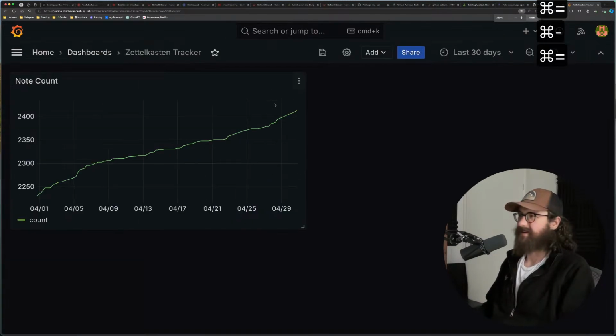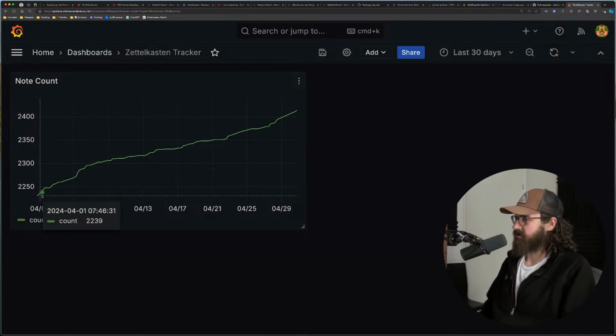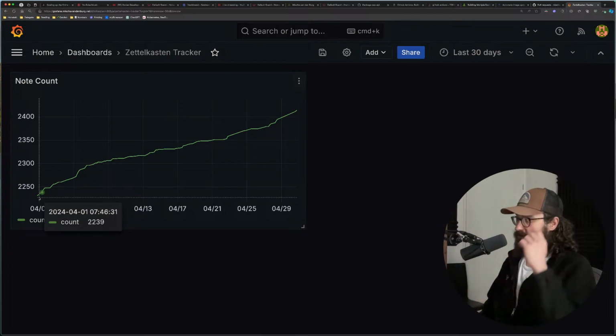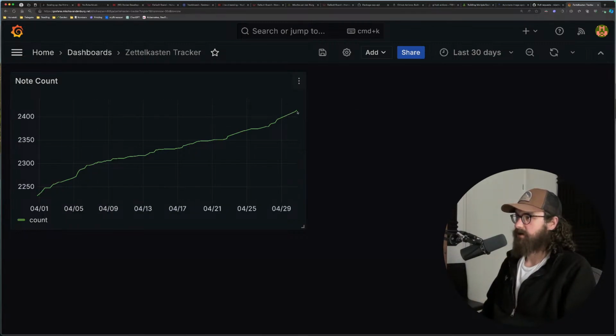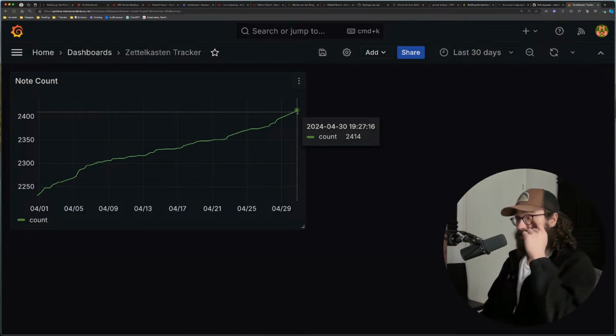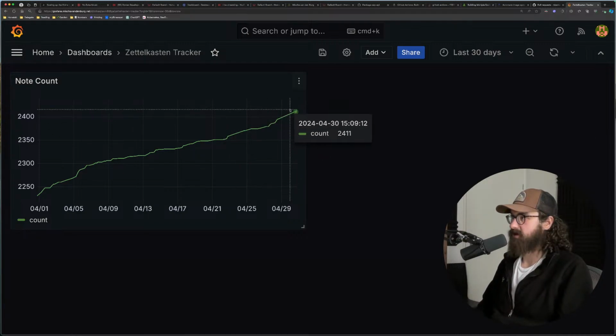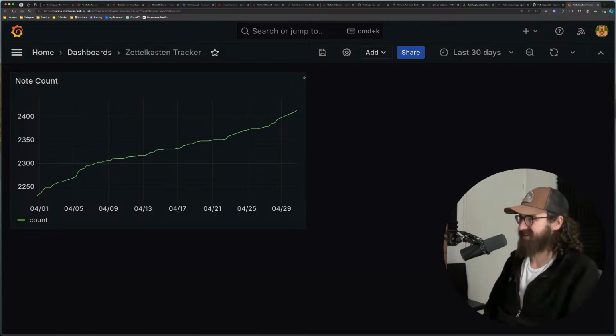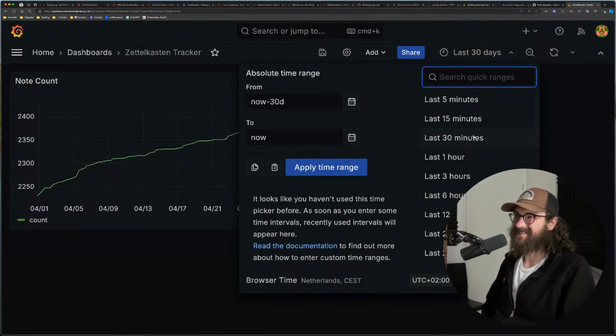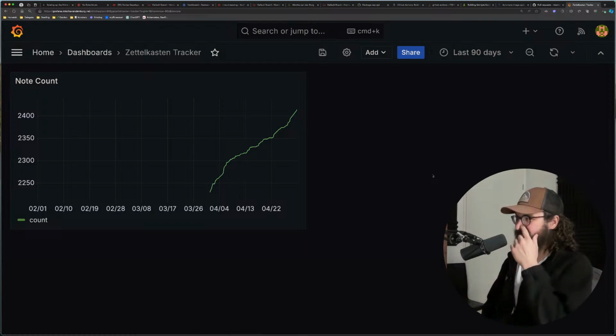Here you see over the last 30 days, I went from 2039 to 2239. I went to 2414. So in a span of 30 days, I've added 100 nodes. And that is interesting information to me. I like to see it grow like this. I like graphs that point up, except for my weight graph. I don't want that to go up.